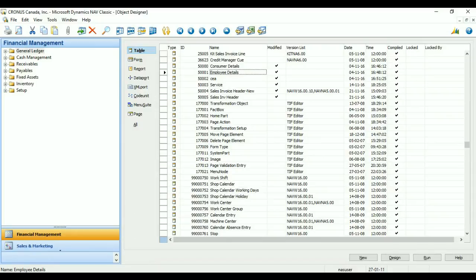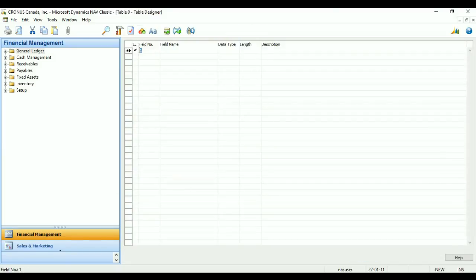So this is Navision 2009. I'll be creating 3 tables for consumer data, employee data and consumer employee association data. So let's create a new table. I'll click on tables, I'll click on new. So this is where all the fields for a particular table can be added.